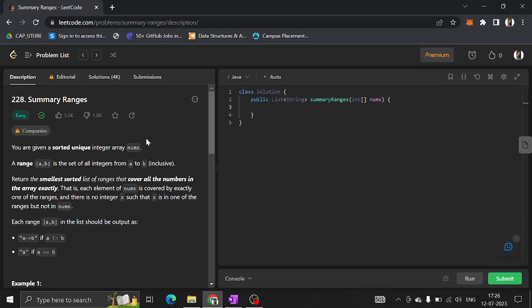Summary ranges. So you're given a sorted unique integer array nums. So they've given an array containing integers, and all the elements are unique and in sorted order. Return the smallest sorted list of ranges that cover all the numbers in the array exactly. That is, each element in the array is covered by exactly one of the ranges, and no integer should be in a range such that it's not present in the array.